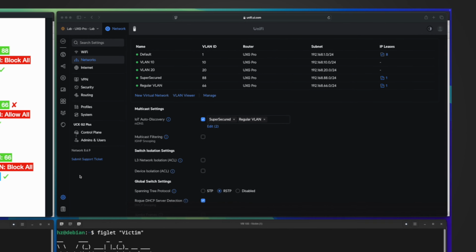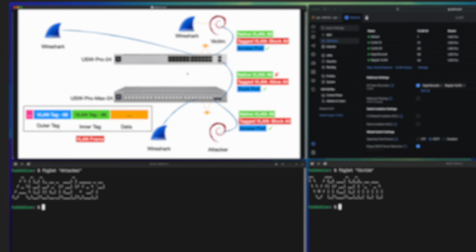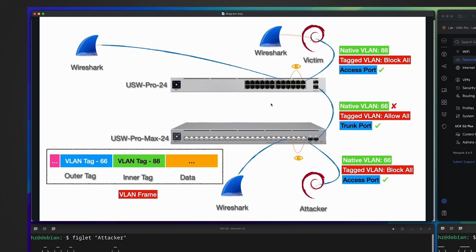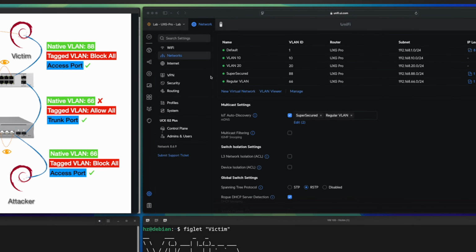In the UniFi network controller for network setting, you can see I have a super secure VLAN, VLAN 88, and then a regular VLAN 66. Then on the left side of the diagram, you can see I use two UniFi switches in this video, Pro 24 and Pro Max 24. I connect two Linux virtual machines to the two switches.